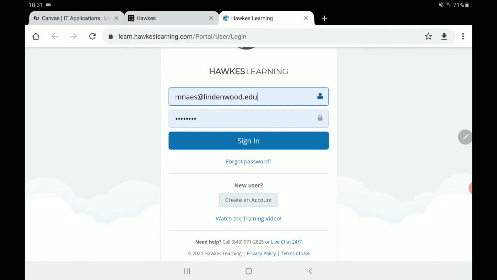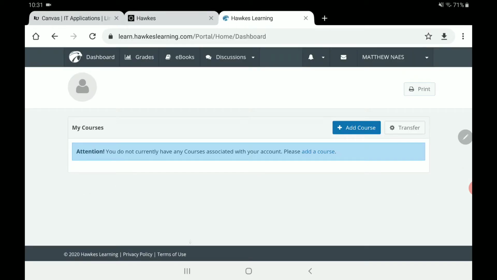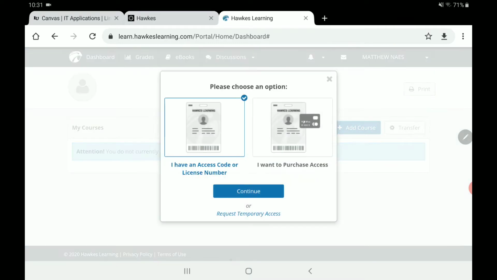So we're going to create an account. Again, I already have an account, so click on create account if you don't have one. If you do have one, just go ahead and sign in. And what you're going to want to do once you have your account, once you're logged in, this is what it looks like once you log in, is you're going to want to add a course. Now, you got a couple of options. Here, I have the access code. So if you've already purchased the access code from the bookstore, which I'm pretty sure they're going to charge you more than what the website would.